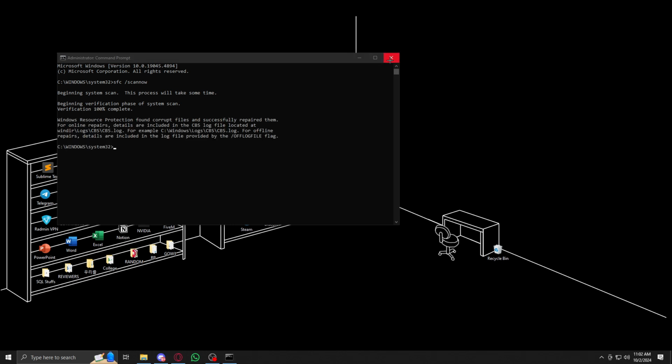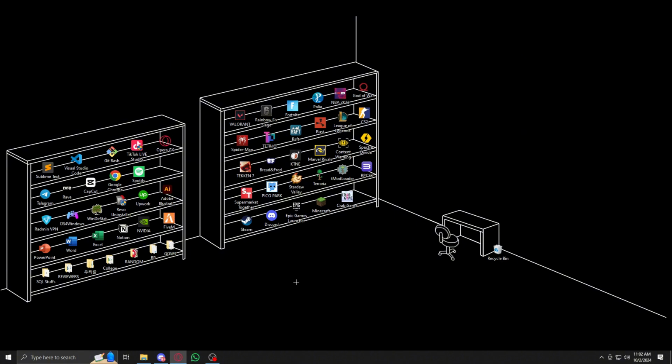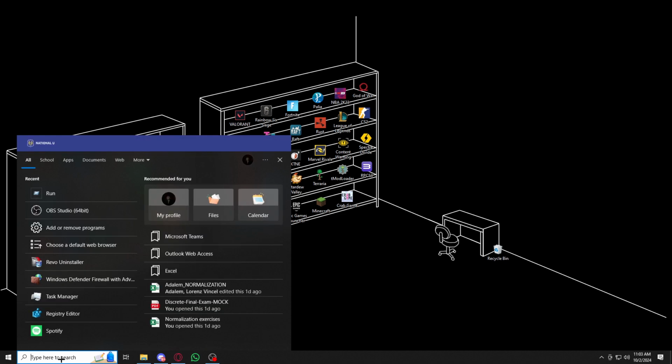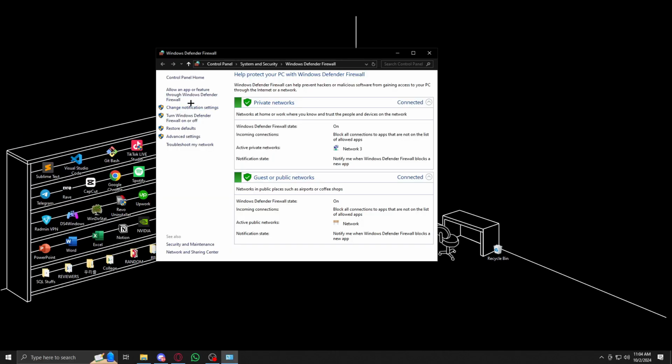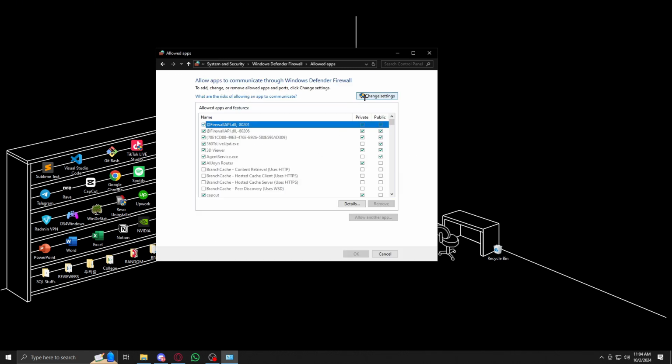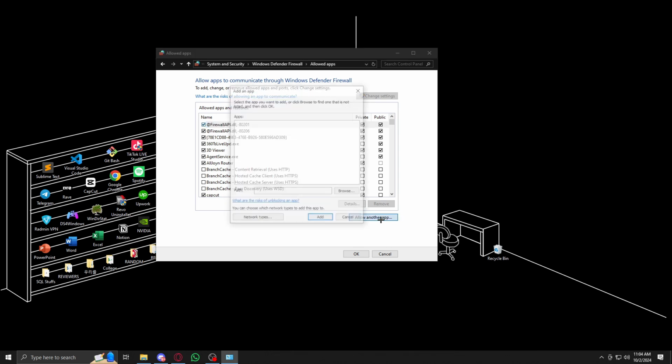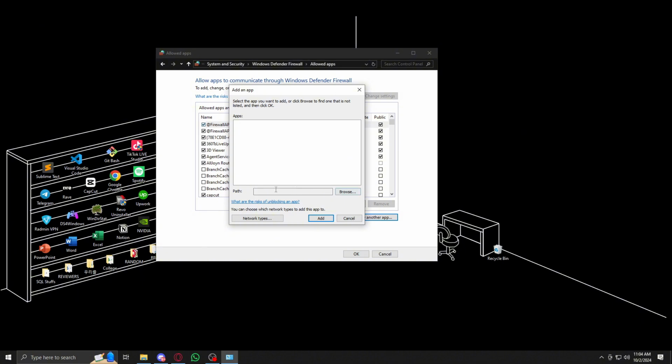Now, once that's done, we also want to make sure our firewall isn't blocking the Discord app. You can do this by going to the Start menu and searching for Windows Defender. On the left-hand side, you want to select Allow an app or feature through Defender's firewall. Now, what you want to do is click Change Settings. Now, select Allow another app. Now, after this, you want to head over to the Discord app.